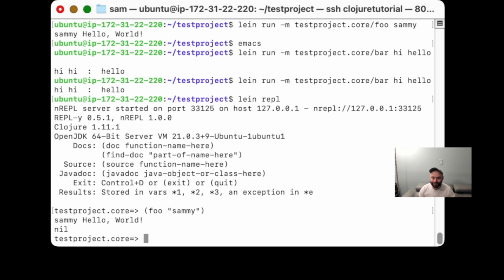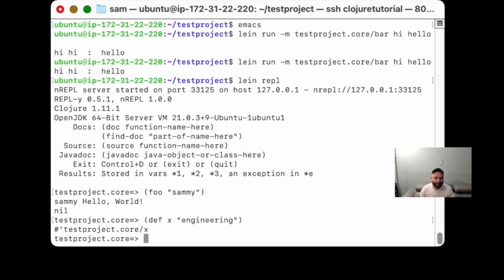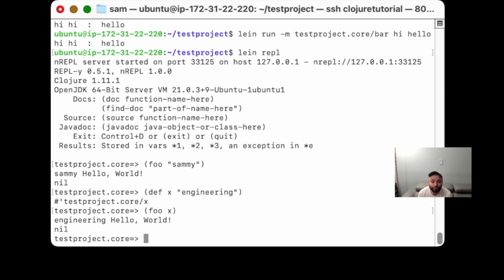Now this is really special and it's really different than what we did before because it lets us execute stuff inside of the context of a running program. So for example, I could define a variable x to be the string engineering. And then if I call foo of x, it prints the result with the variable applied. And so this is really similar to a Python interpreter or any other interpreter or debugger that you might be used to. And it's really, really useful for iteratively building applications.